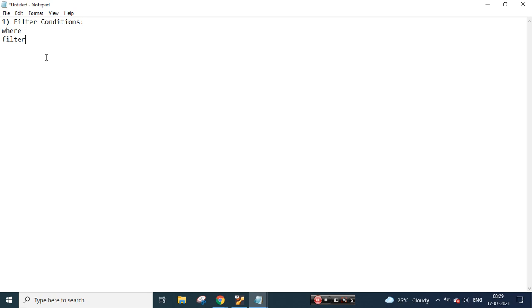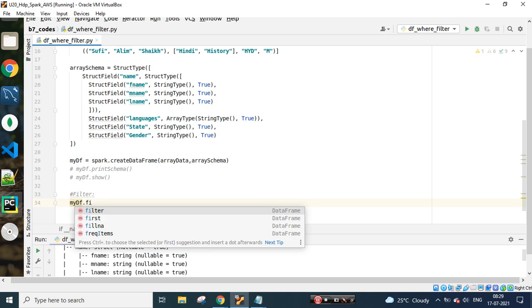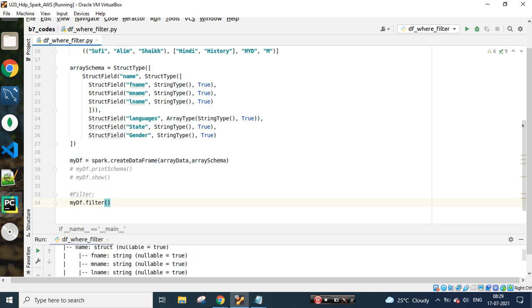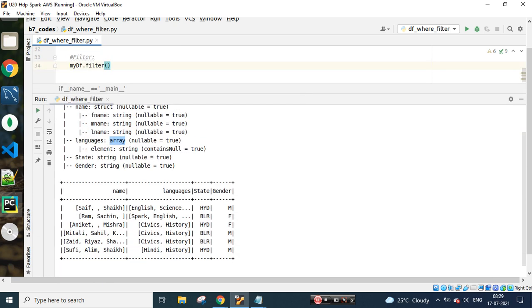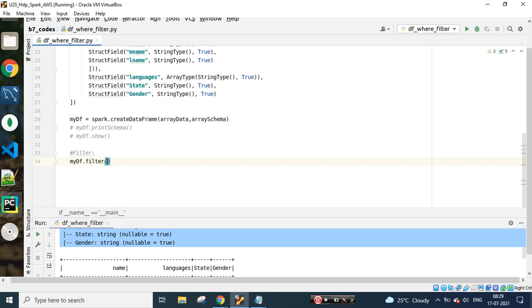So let's try to write some small syntaxes and see how we can make use of this. Let's say the data frame name is my data frame, which I am trying to show. I'm trying to use a filter method. And what is the schema? These are the column names. I remember these column names because this is the schema prepared by me, and day in day out I use it for my batches. But you need to understand the data and the schema, so it will come naturally, don't worry.